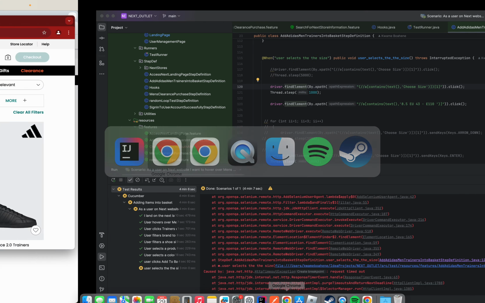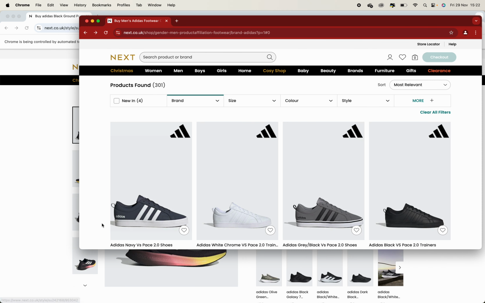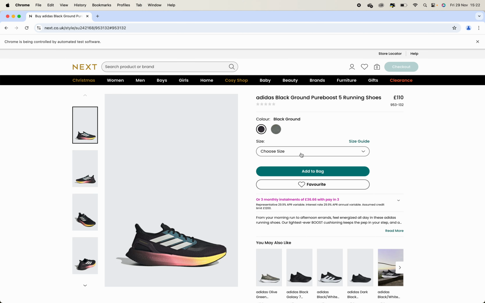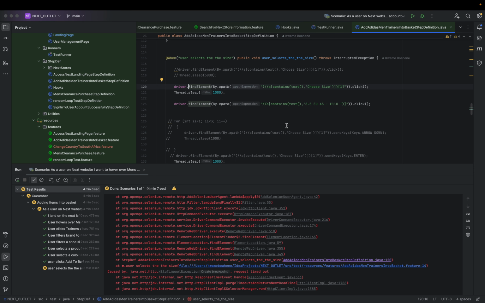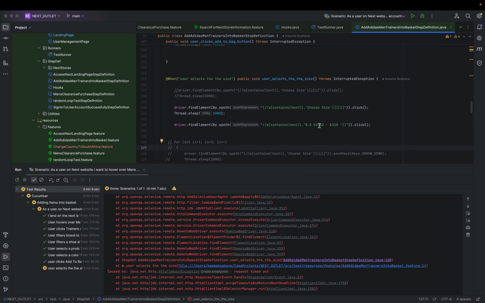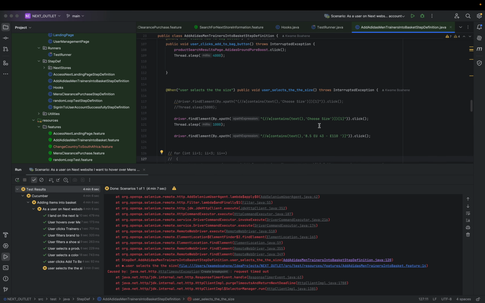So if we go back onto the site itself, it's come on here and it's trying to choose a size and it's failed. So I believe it's something wrong with the locator, which is the drop down menu locator, which I will resolve at a later time, not on this recording. So let's see on here. We've got this as the element locator.